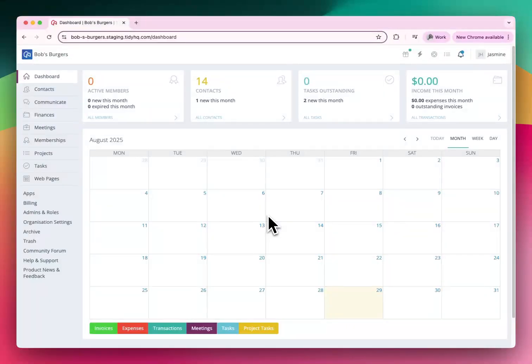So I'd like to walk you through two new features that we are releasing. The first one is part of our Meetings app, so you need to ensure that you have the app installed first for this to work. But under the Meetings section of Tidy HQ, you will notice that we have a section now for templates. This has been a really highly anticipated feature, so we hope you all enjoy this new feature.